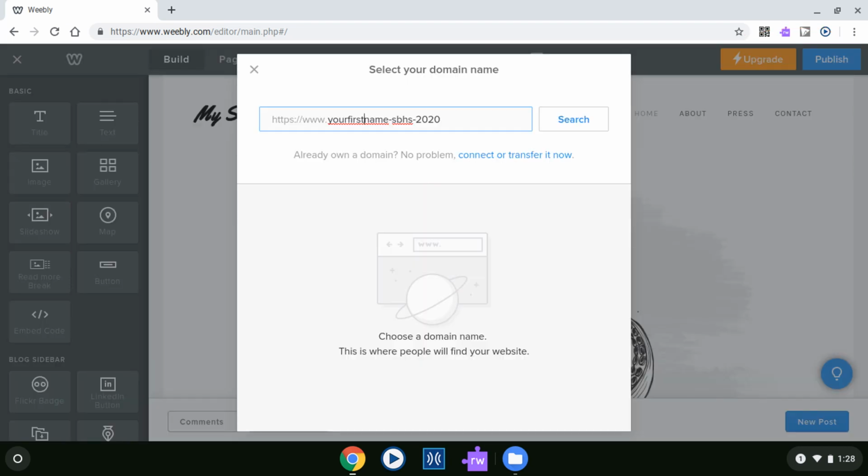Before you can make a website, you need to give it a domain name or a URL. I'm giving you a naming convention for this. Here's what I would like you to do. It's a little tricky, so pay attention. I would like you to type up in this box your first name, then put a dash, then put SBHS, which stands for South Brunswick High School, then put a dash, and then put the year you are graduating. So if you're graduating in 2020, put 2020. If you're graduating in 2021, put that.